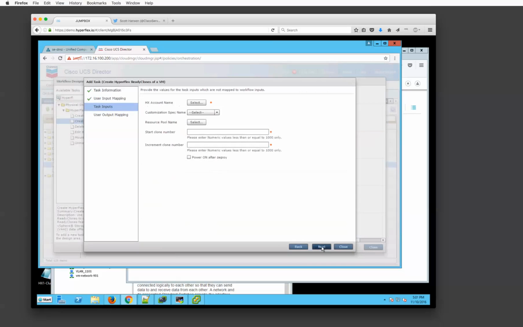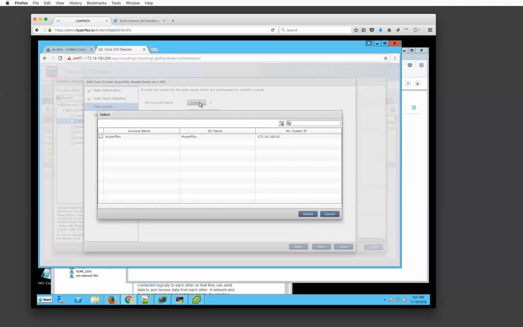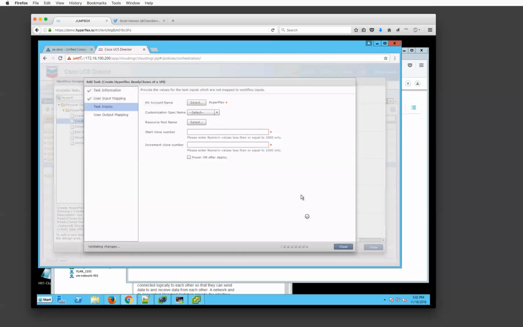And then now you'll see, here's the thing that says, well, hold on, I still need this, this, and this, right? You have to do that. So I need to know which HX account name it is, right? We just have the one HyperFlex account. This is back when we did administration, physical accounts, setting that stuff up. If I had multiples, they'd appear here. So I'm going to pick this one. I'm going to say select.